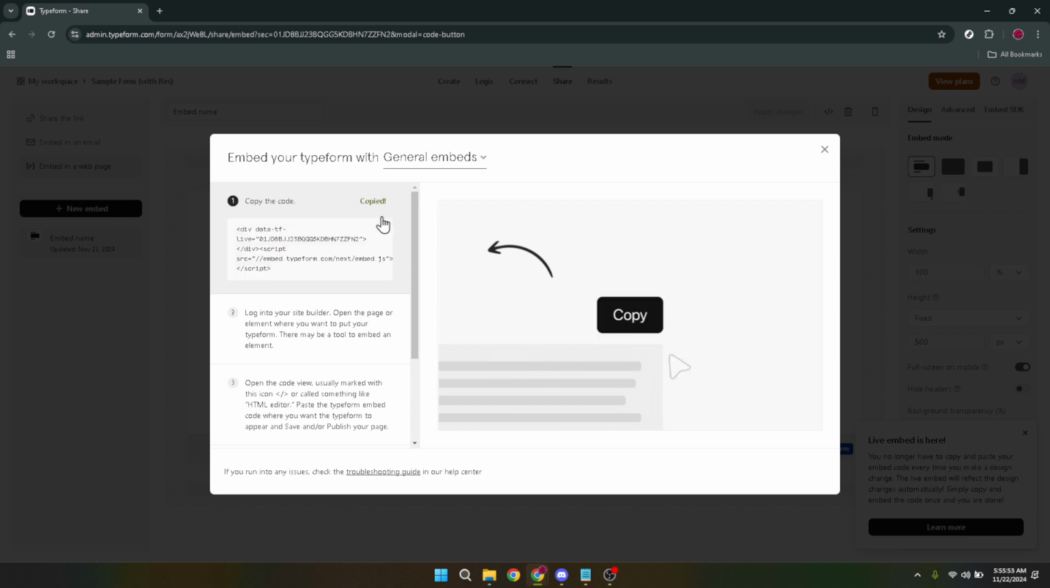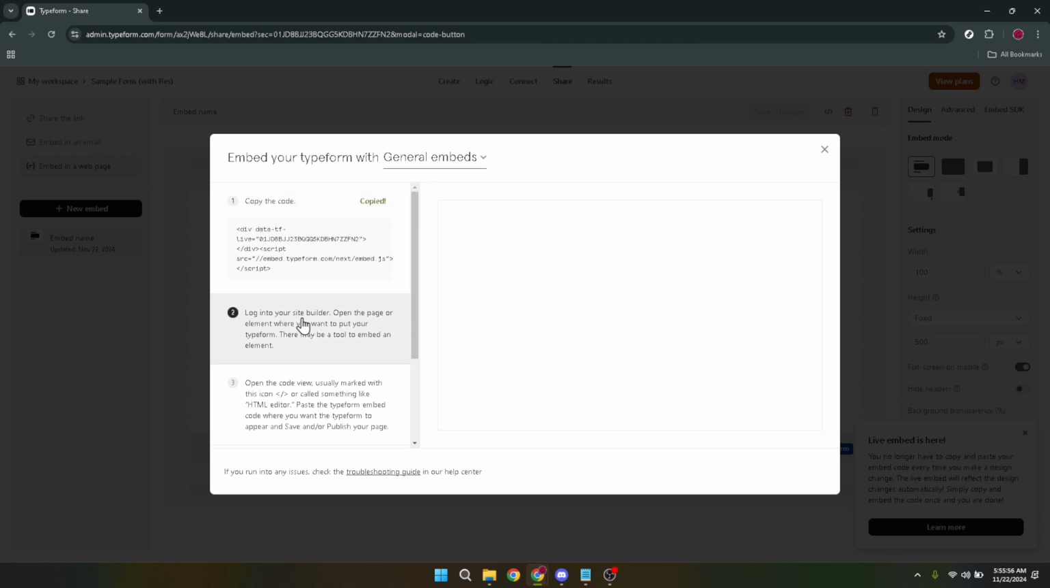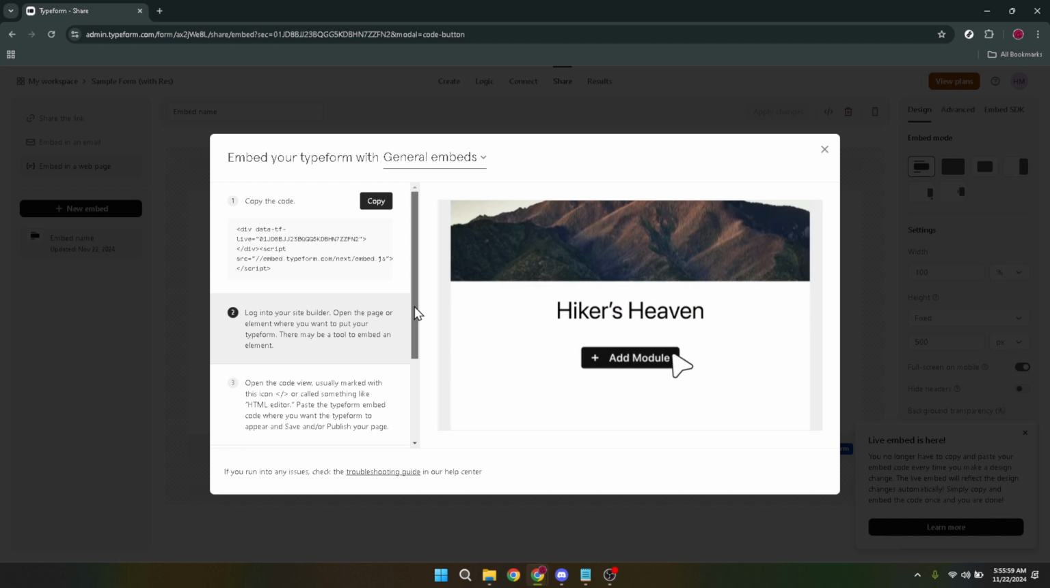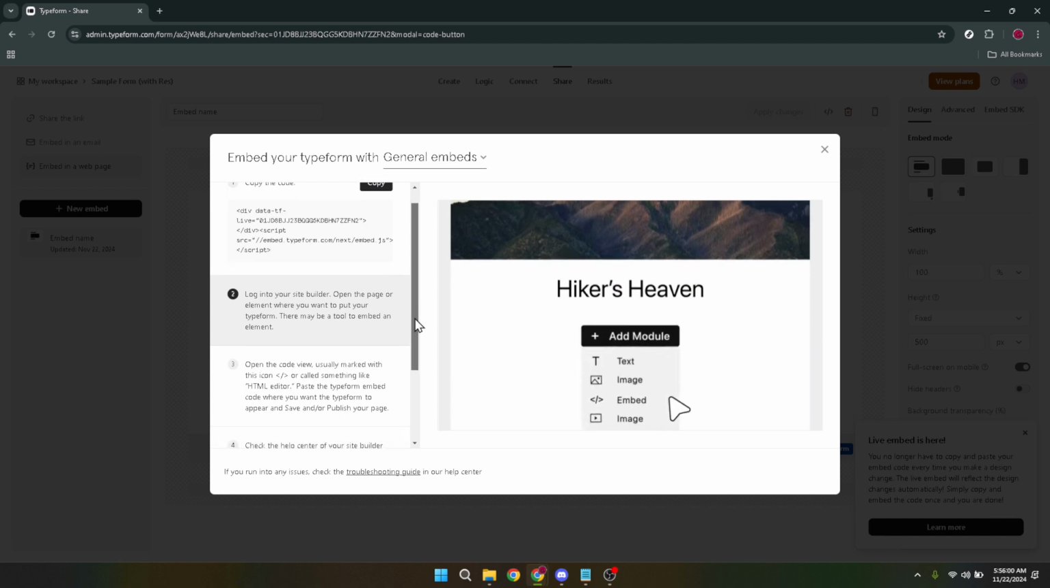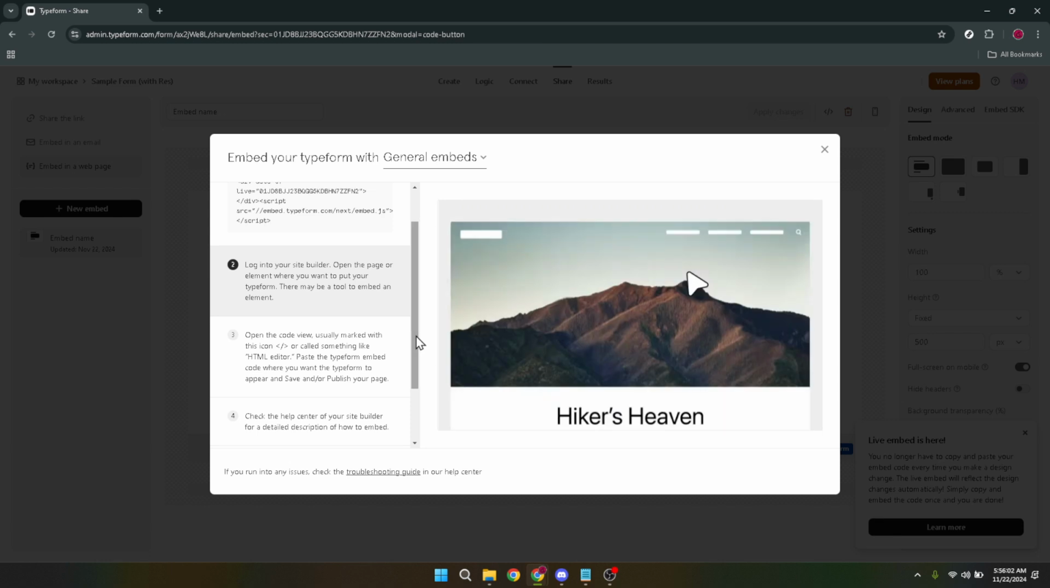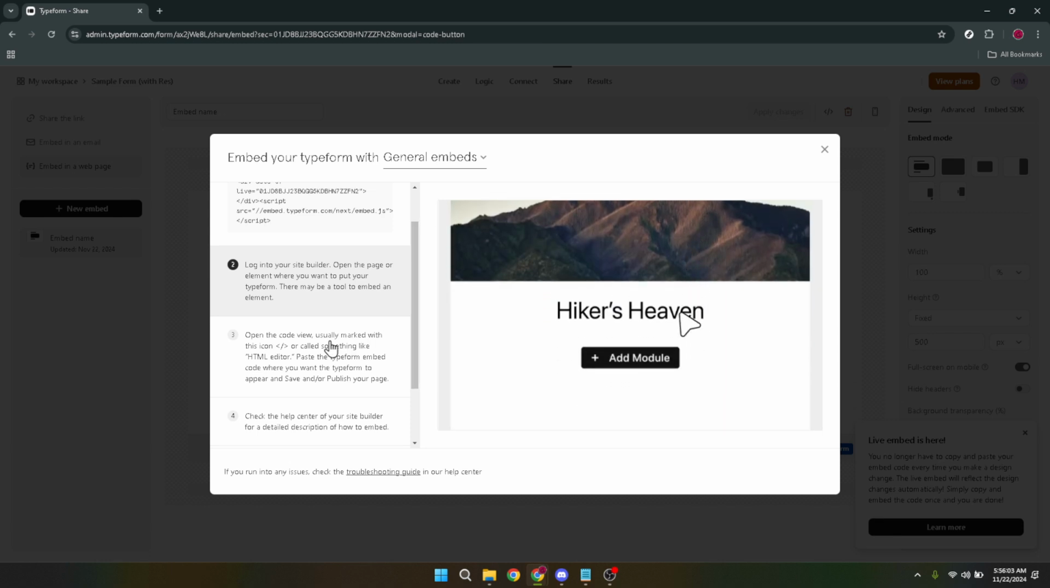Now, with the copied code, it's time to switch hats from form designer to webmaster. You'll need to open your website editor. This can vary widely depending on how your website is managed. Whether it's a direct HTML, CSS editor, WordPress, Squarespace, or another content management system, the goal is the same: to insert your Typeform code into the backend of your site.